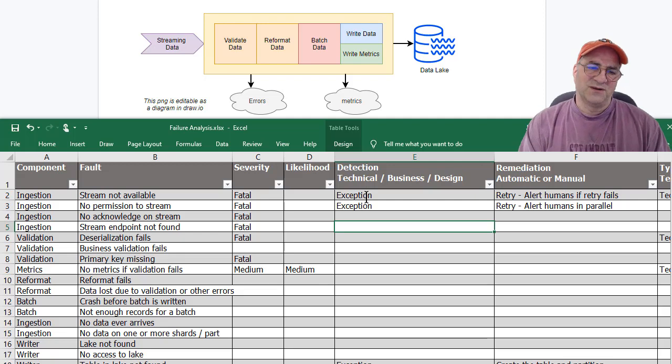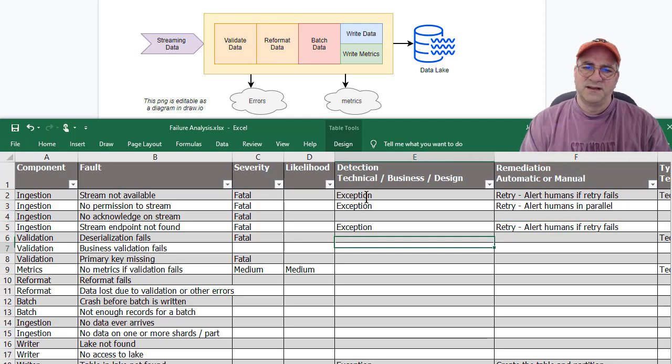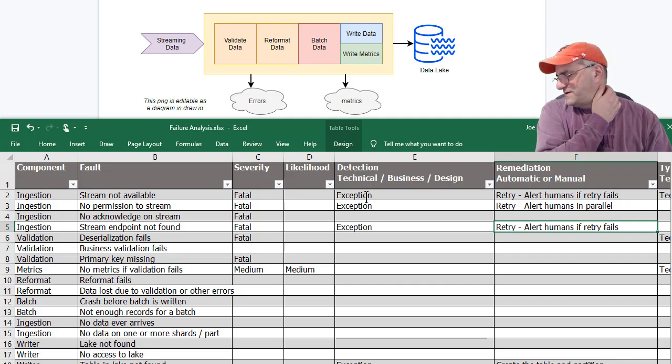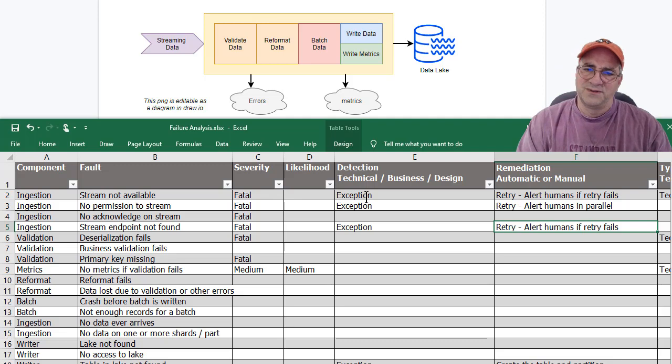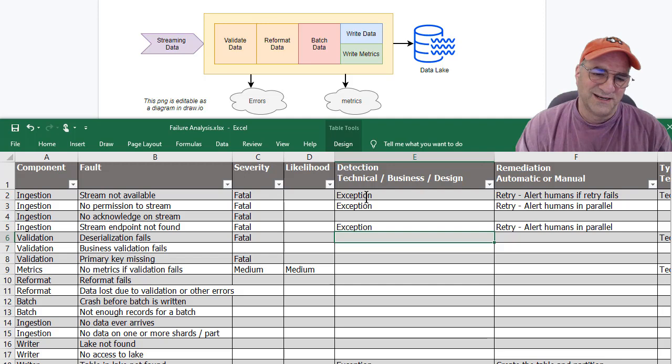Stream endpoint not found. So one was the stream isn't available, but the endpoint is there. This one probably should be above it. This is like host not found. We can't find the system this is going to come from. So this is going to be an exception. And I would say we retry and we alert humans if retry fails, right? Actually, we probably should alert humans anyway, like the endpoint not found. We can keep retrying. I think we'll do both. We'll retry and alert humans in parallel, right? Because we want somebody to fix this and we don't want the app to go down. So the good news is we haven't lost any data yet.